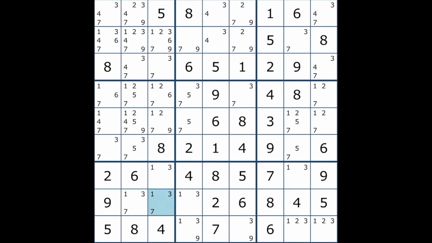Okay, here I have a triple: 1, 3 and 7 have to go in these 3 boxes. So anywhere else there's a 1, 3 or a 7, I can now remove them because they're going to go in those 3 boxes that I highlighted straight away. So I can remove the 1 and the 7 from here, remove the 1 and the 7 from here.